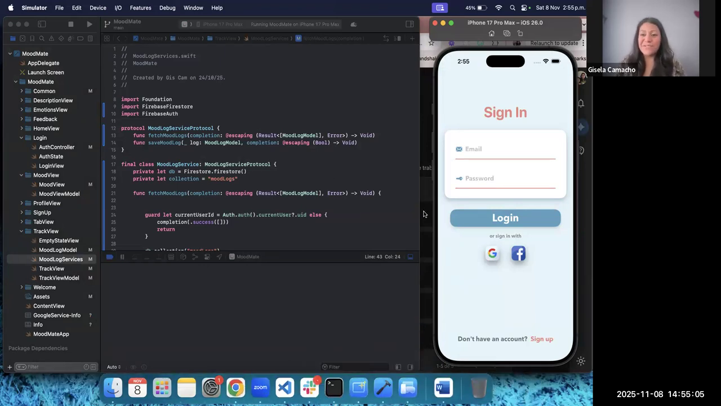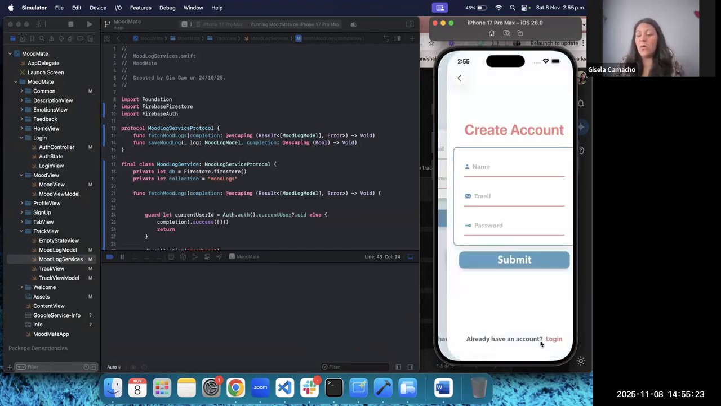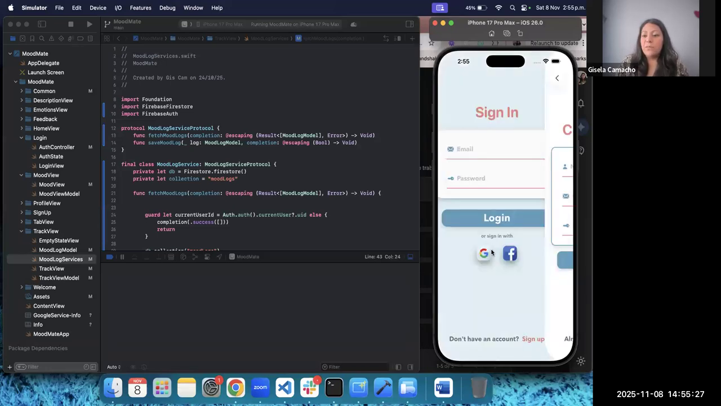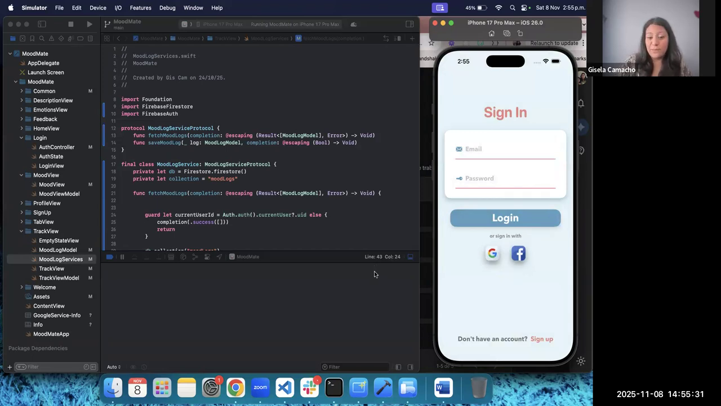Last week I was working on the login with Google, and this week I worked on the login with Firebase using email and password, and of course creating an account in the sign up view. So I'm going to present that and also how to log in with Facebook.